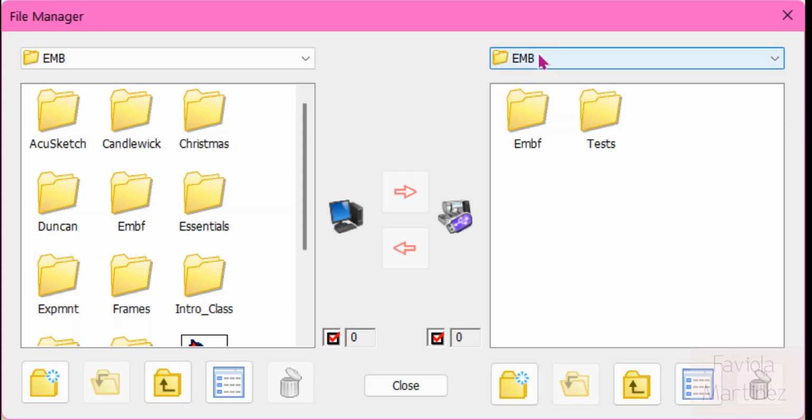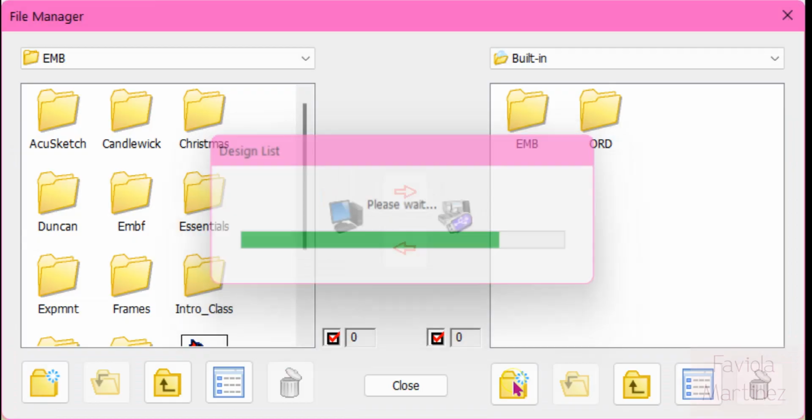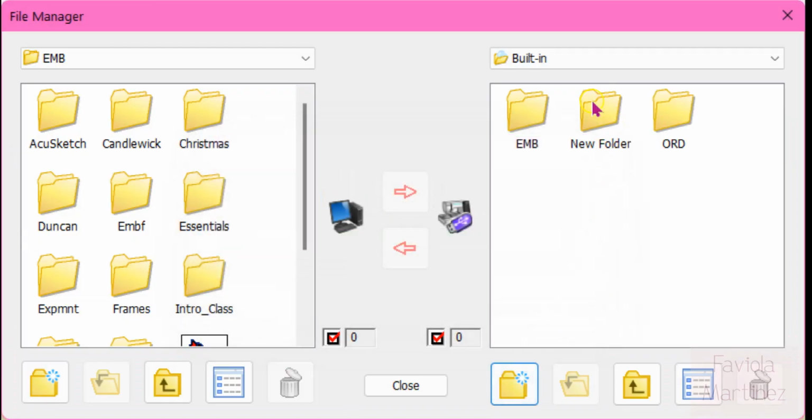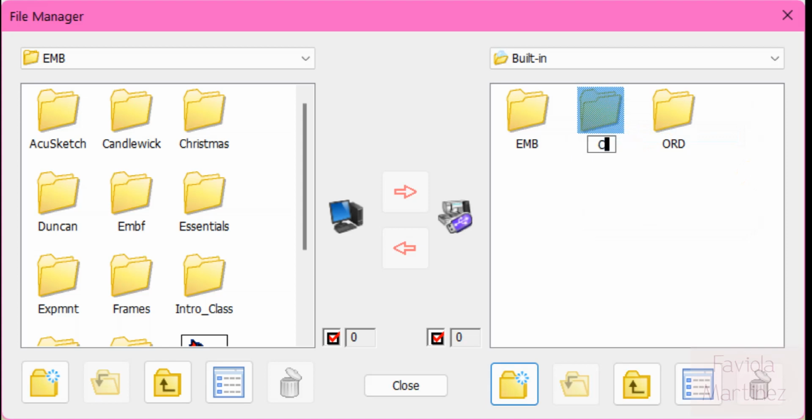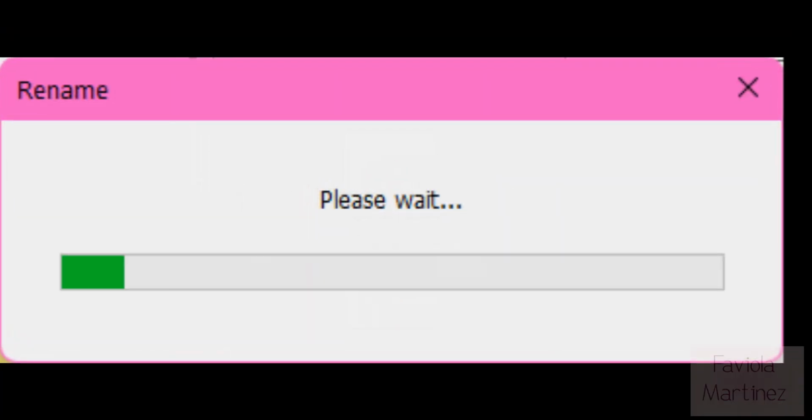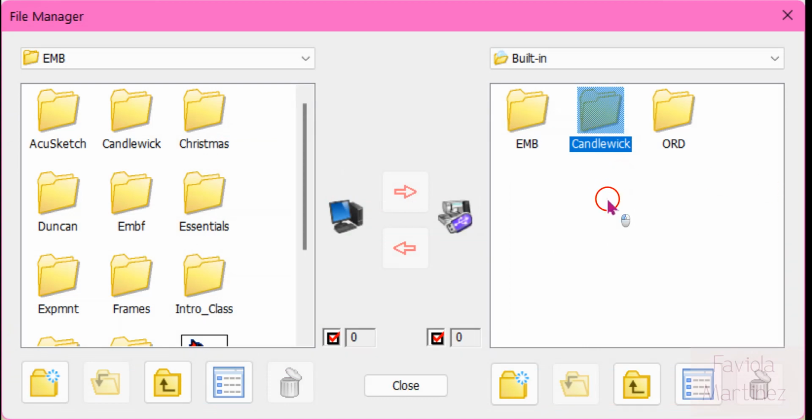So on my machine, I'm going to create a Candlewick folder here. All right, so here's my new folder. I'm just simply going to right click on it and I'm going to rename it. I'm going to call this Candlewick. Be nice if I spelled it correctly. W-I-C-K. I think I still spelled it wrong. Okay, Candlewick, enter. Now I've got a Candlewick folder ready to go.